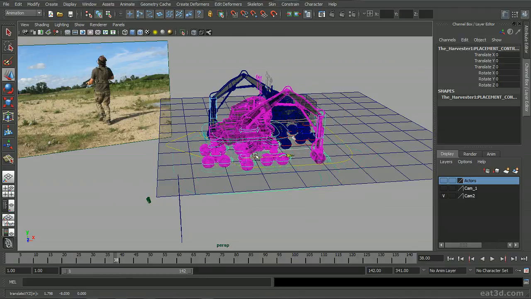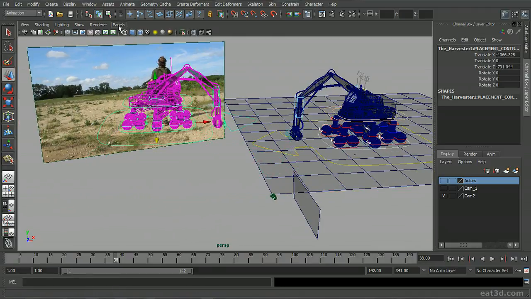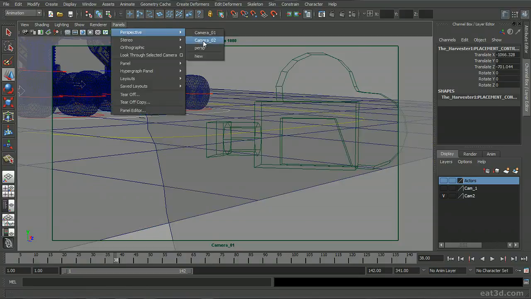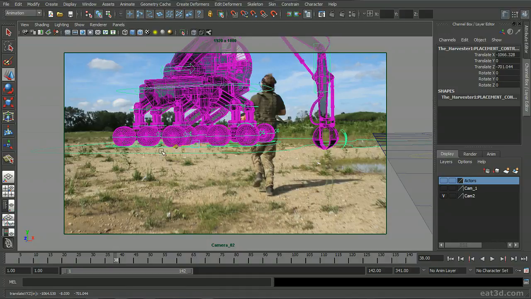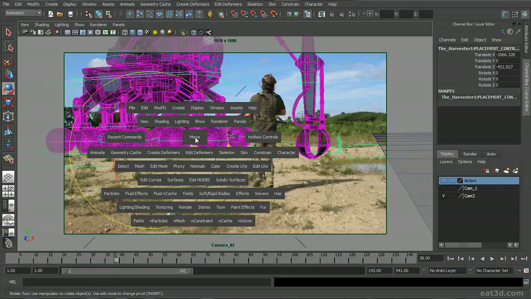So let's bring this puppy back, and we'll bring him over here. So I'm going to take a look through my camera here, camera 2, and start placing this guy. And at this point, the actual harvester is going to go over our actor. This is the big dramatic drive over. And that's why I wanted this to be a really cool dramatic shot.